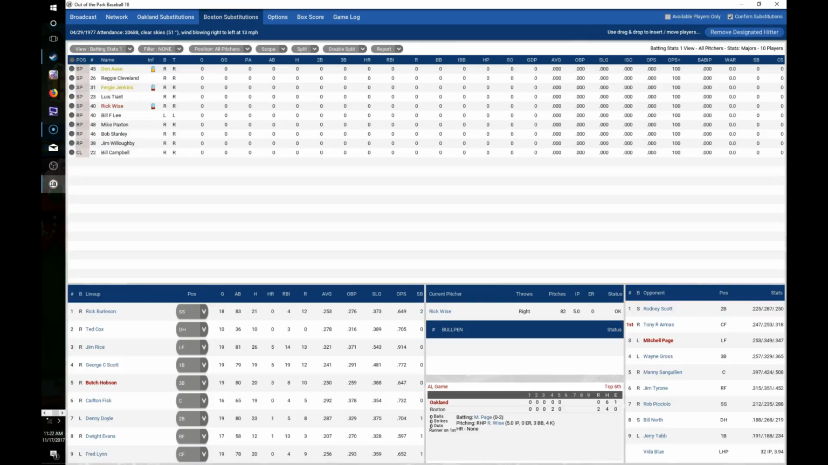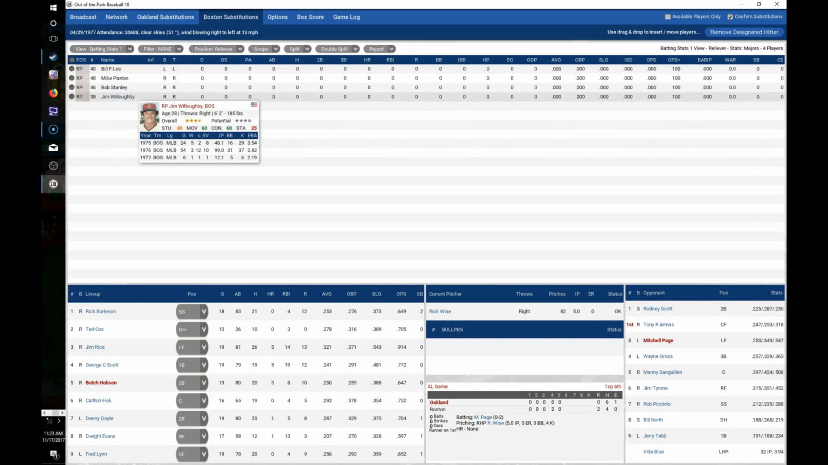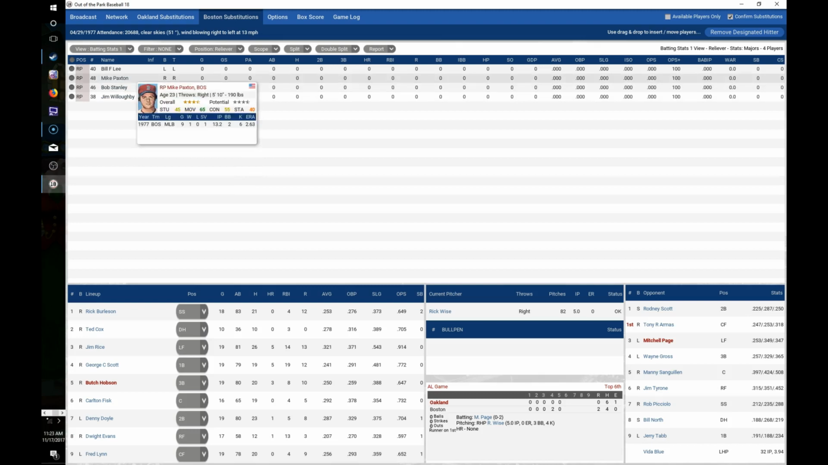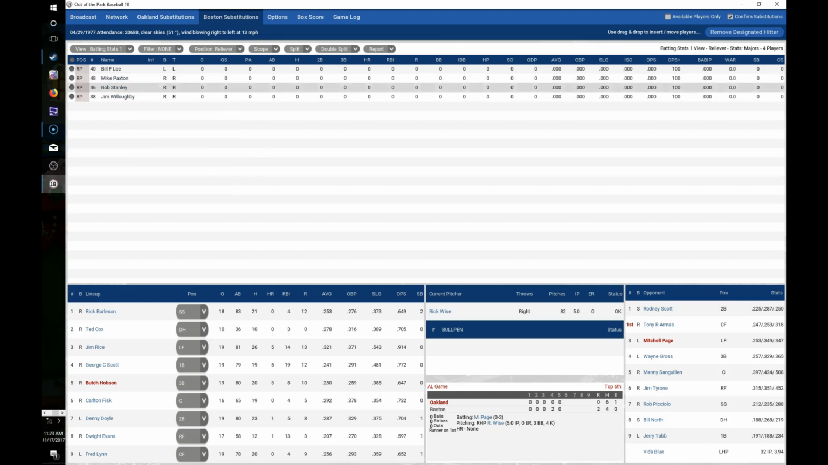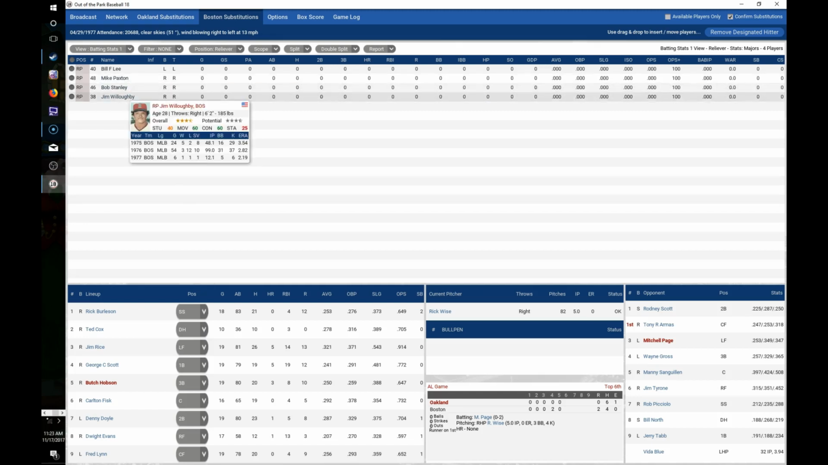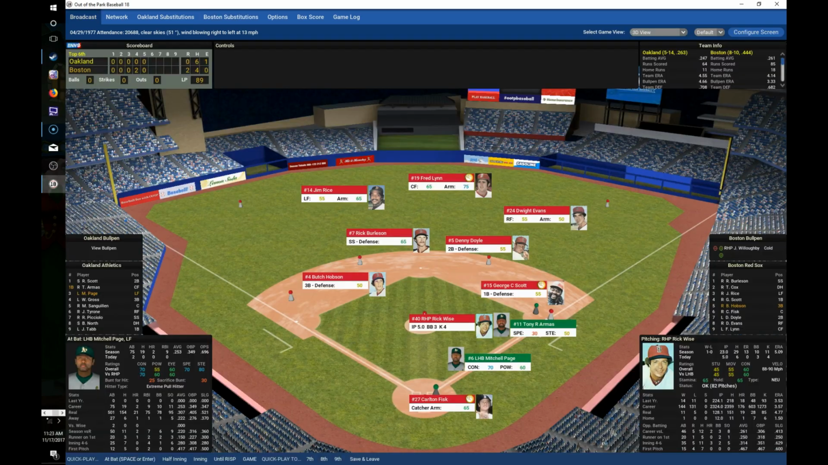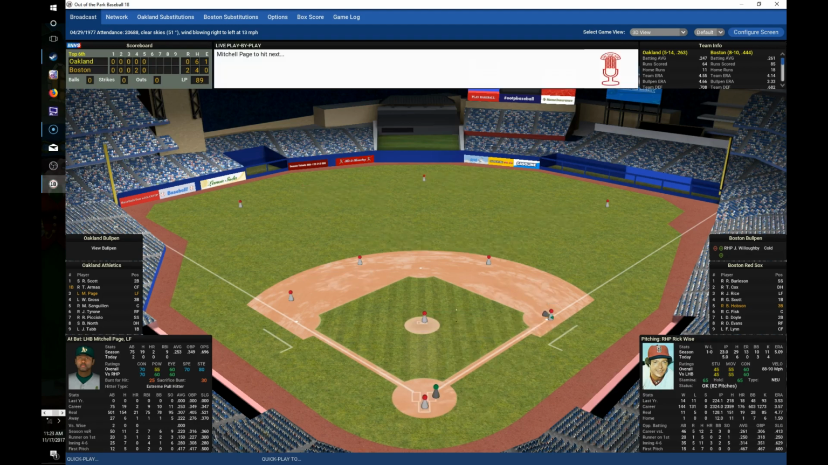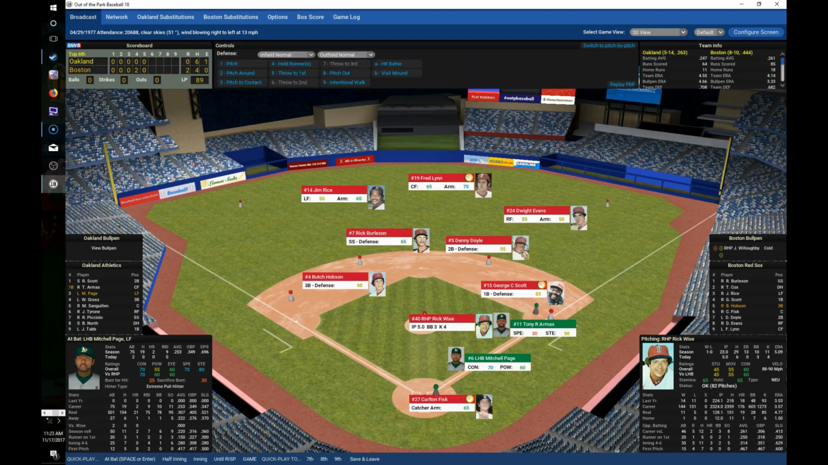Let's see what we got going in the Red Sox pen here. Do we want Willoughby or Paxton? They've both been pretty good. We'll put Jim Willoughby in the pen here. So Willoughby is going to warm up just in case. Throw over to first, and it's back safely. So Mitchell Page up now. He could tie it up in one swing of the bat.